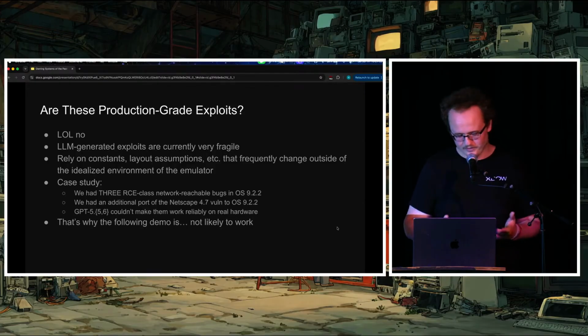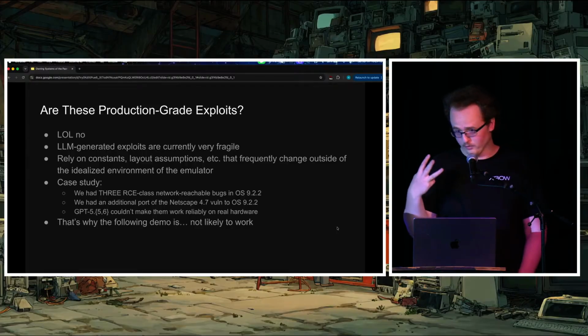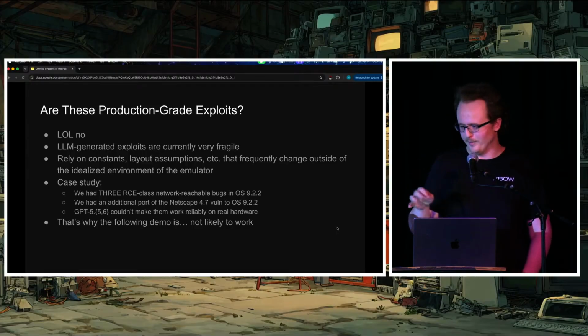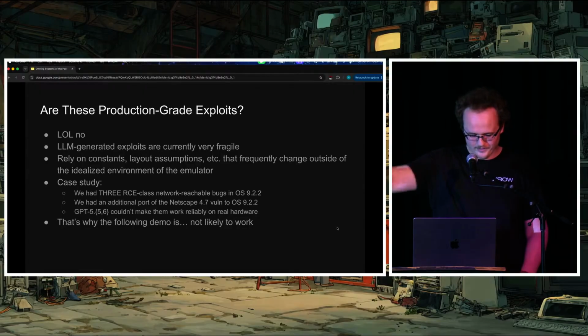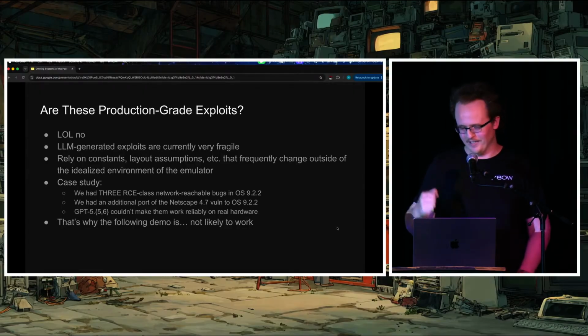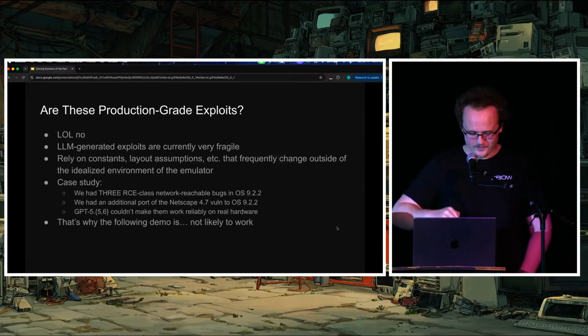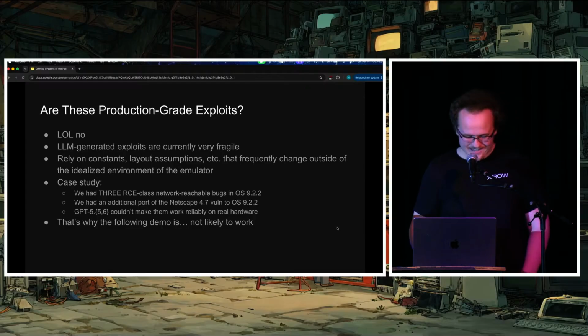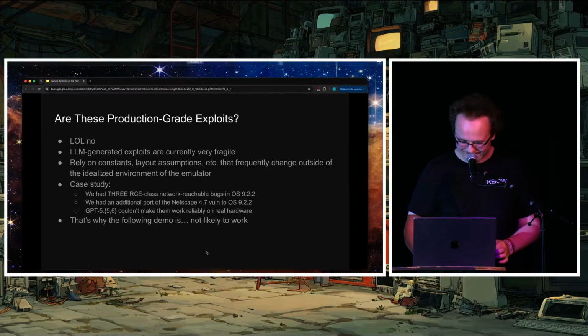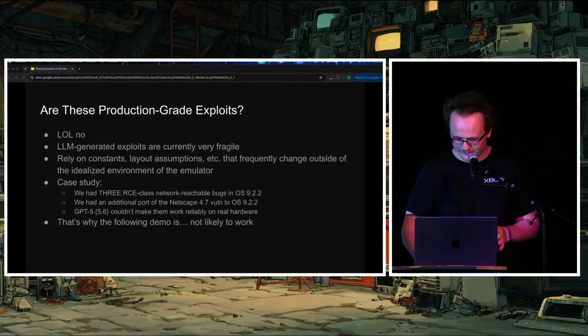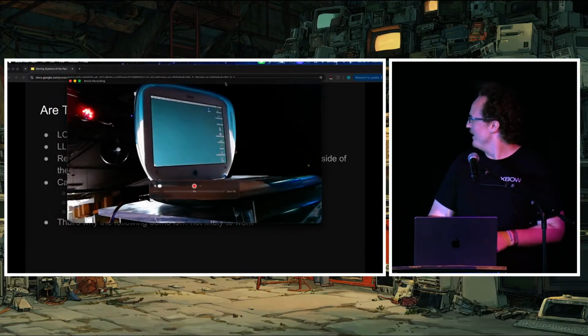As a case study of this, we had 3 RC class network reachable bugs in macOS 9.2.2. We had an additional bug in the port of Netscape 4.7 to 9.2.2. And GPT-5 could not make it work reliably, no matter how much we tried our damnedest to prompt it. So we're going to try this. It probably won't work, but we're going to give it a shot. And we're not saying this just to build suspense. We really made the decision that here, it was better to die on your feet than live on your knees.